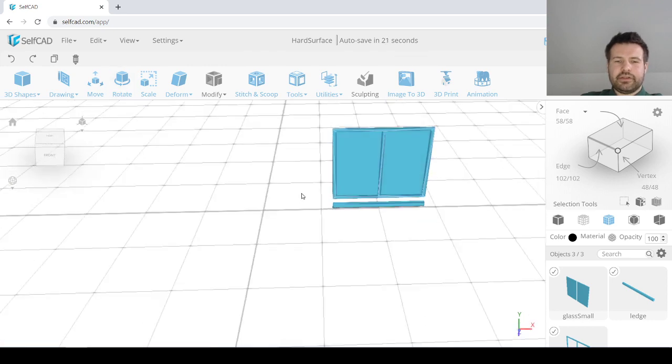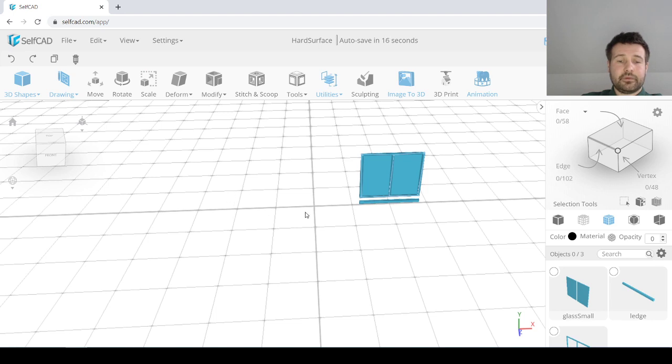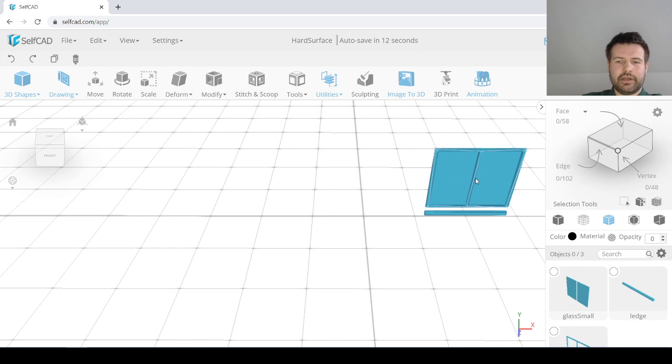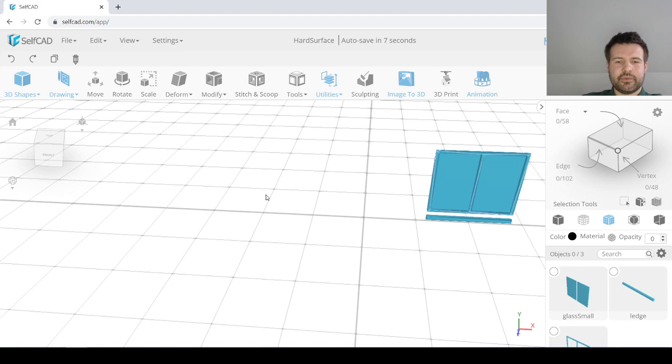Once this is generated, we actually are going to create a one piece window as well, without the middle part between those two glasses.